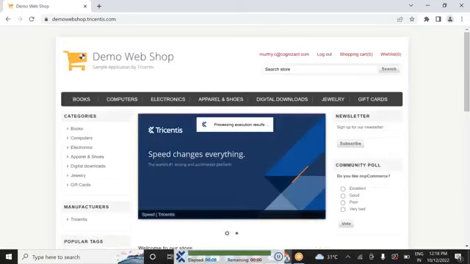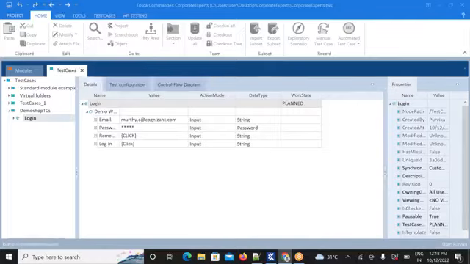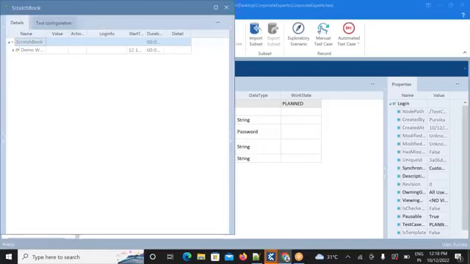See, I am able to log in. Murthy@cogman.com. So finally, it is going to display the result like this.